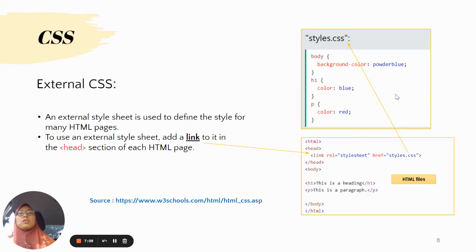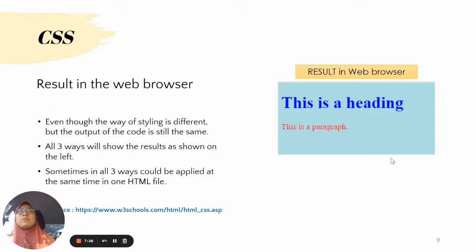So this will call the file that you have created. Bear in mind, the file should be inside the same folder, as they don't have any folder declaration here. If you put it in a different folder, then you have to declare the folder. Okay, so whatever it is, the result will be like this.